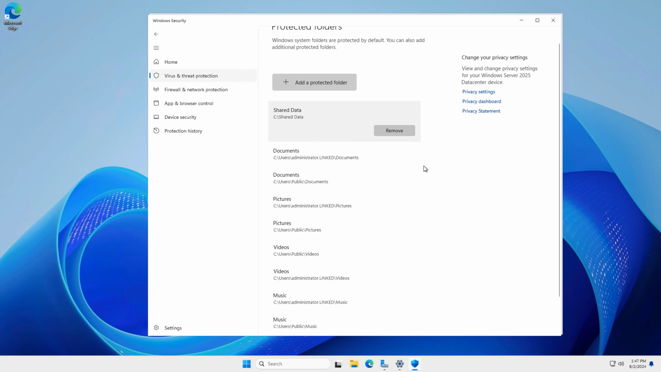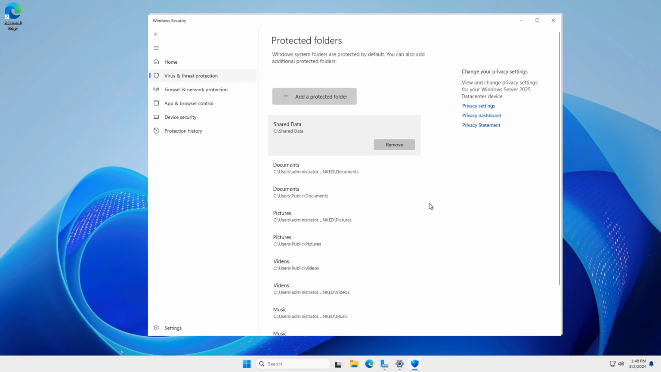So if you have shared data that other people access, that's usually where these ransomware attacks come from. They get into a client computer that's not well protected, and they connect to all the shared folders, and that's where they do their encryption. Of course, you want to make sure your anti-malware applications are always up to date. Windows Defender is installed by default and updated through Windows updates. So that is how we protect our folders from ransomware on Windows Server 2025.